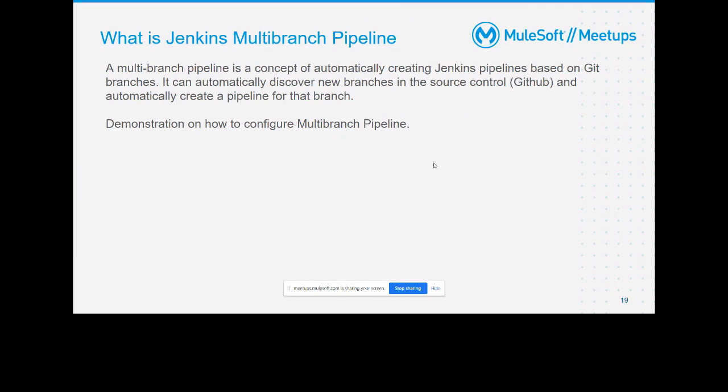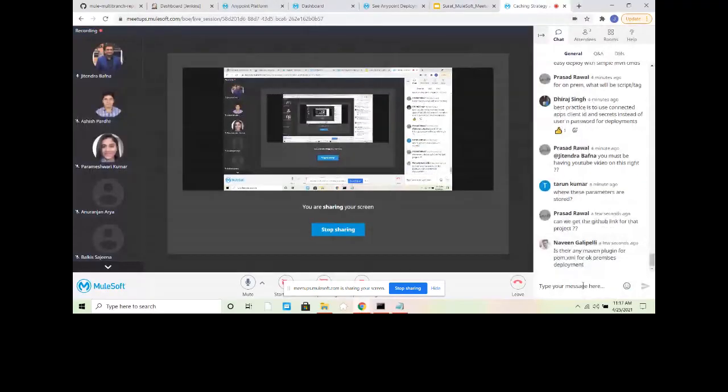What do you understand by this statement? Any answer for this? Yeah, so Jitendra, what can be done, you know? Yeah, Rajiv. Yeah, Rajiv.